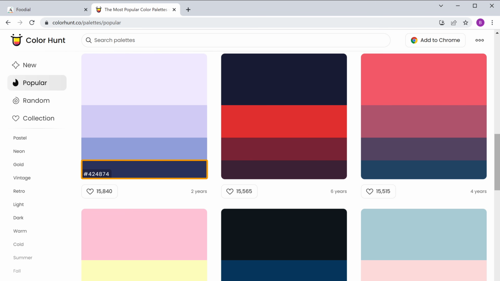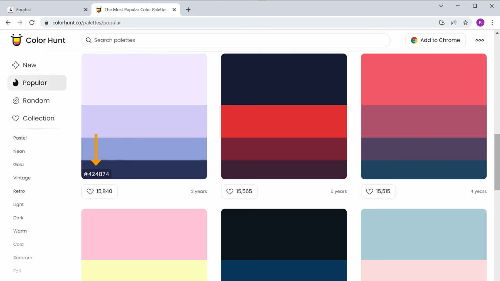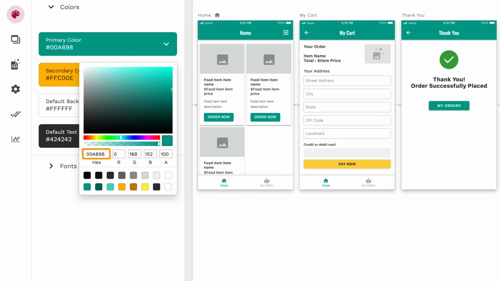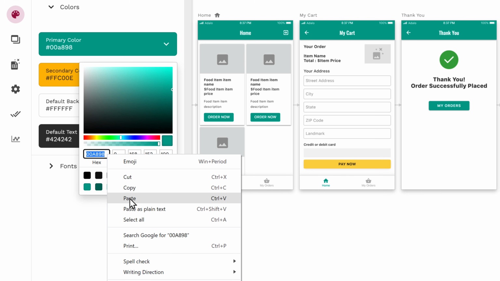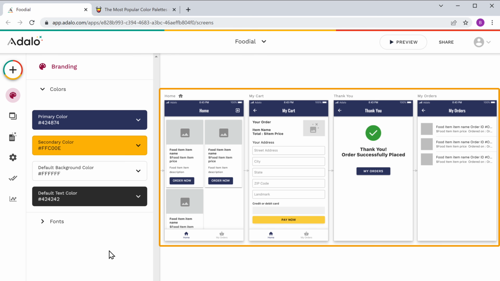Now to get the color code, you need to copy this code and paste it on your app. So let's click here to copy. Now go back to the Adalo tab. Then paste the code here. And as you can see, the color of our app has been changed.